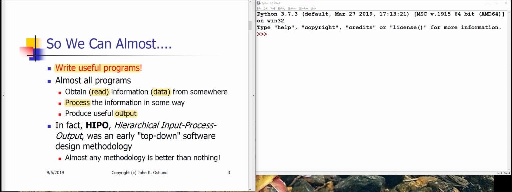In fact, as a sort of historical sideline, HIPO, which stands for Hierarchical Input Process Output, was an early top-down approach to software design. And for the small programs that we're going to be writing here, we'll just go ahead and use that. Any kind of formal methodology, no matter how simple, is better than no plan at all.